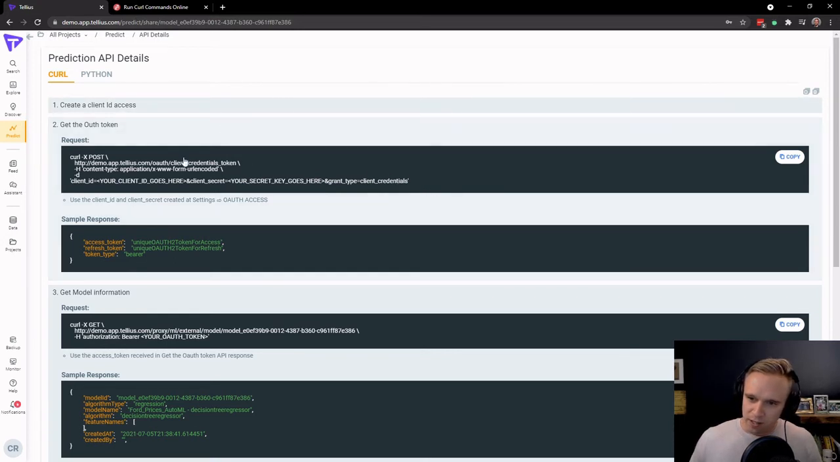So I'm just going to copy this and paste it off screen. And then what I'm going to do is add in where it says your client ID and your secret key goes here. I'm going to add those in. So let me just do that really quickly. We'll add in our client ID. We'll add in our secret key here. Okay.